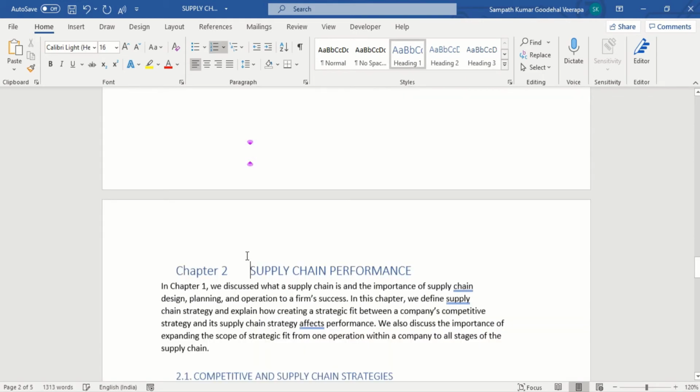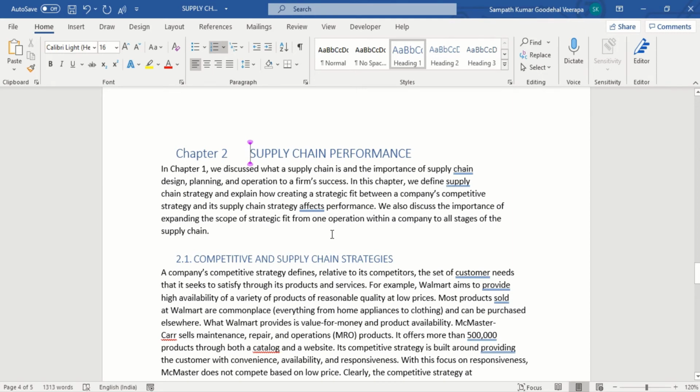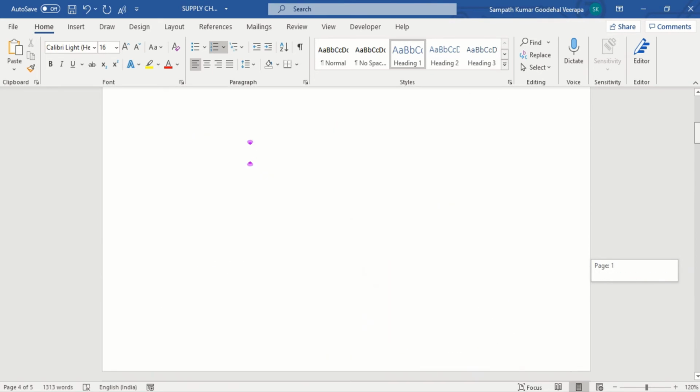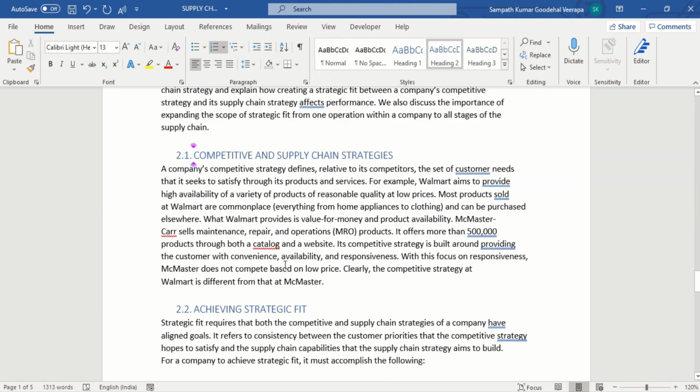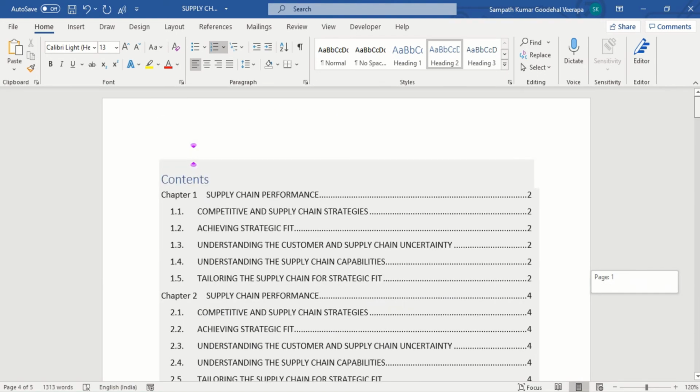Okay, and now see, when I press and hold the Control key and move the cursor onto the table of contents, the cursor automatically turns into a hand symbol. Just click on that, and it automatically goes to that paragraph as per the table of contents.